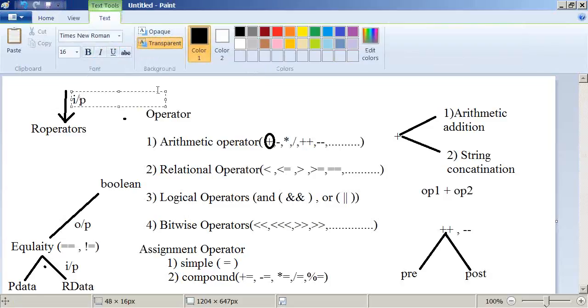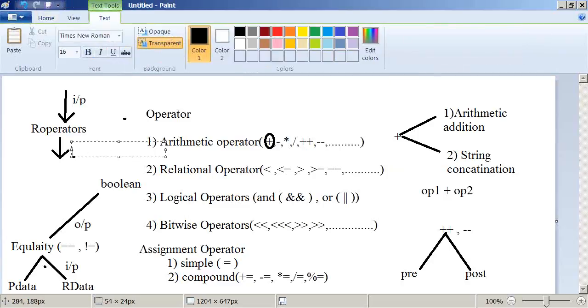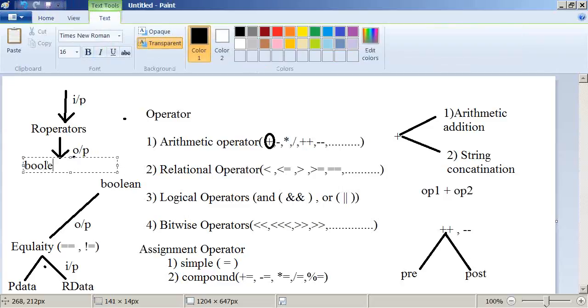Which type of data it is going to take as input is very important, and what outcome it is going to give. What is the outcome of this? So what they are going to take, on which type of data they are going to operate, and what they are going to result. Whenever you come across comparison, you can always remember the outcome for comparisons in programming languages is Boolean.